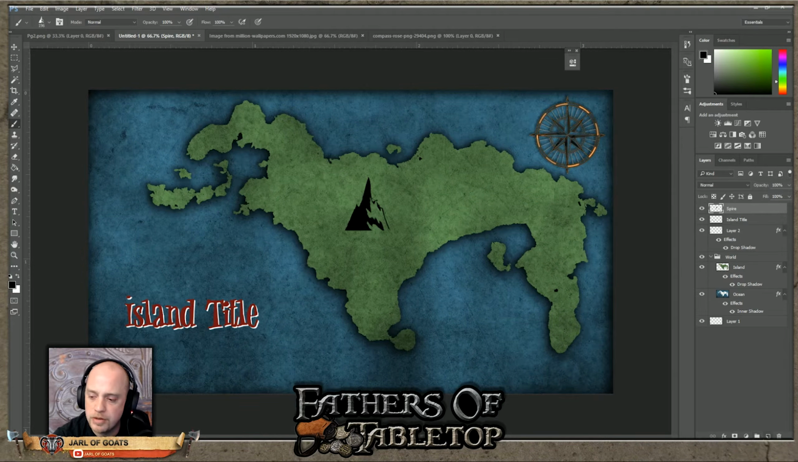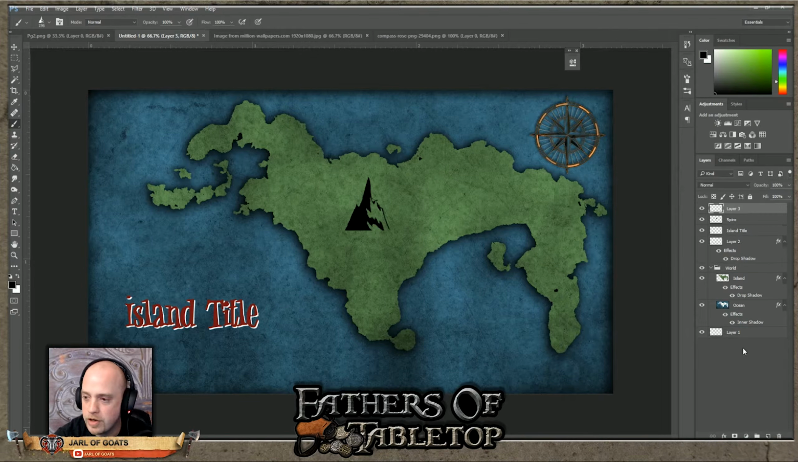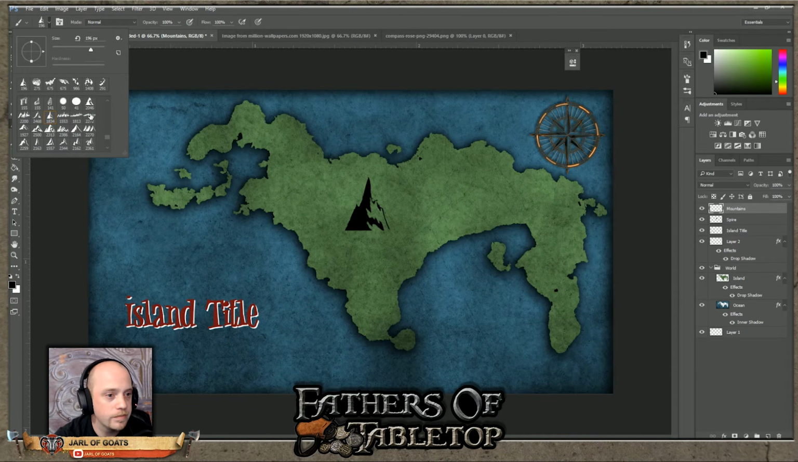Since we have that as separate, we're going to create another one. Oops, that's a group. We're going to go down here, create another layer. We're going to call this layer mountains, right? Mountains. Bingo. Now for the mountains, let's grab this brush, and then we're just going to paint some mountain ranges on there.